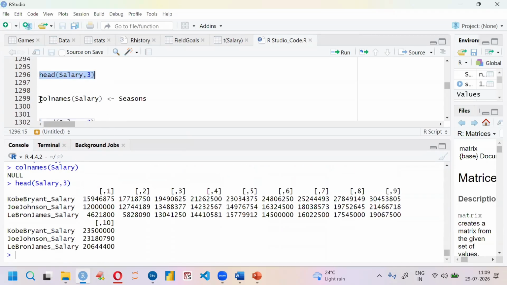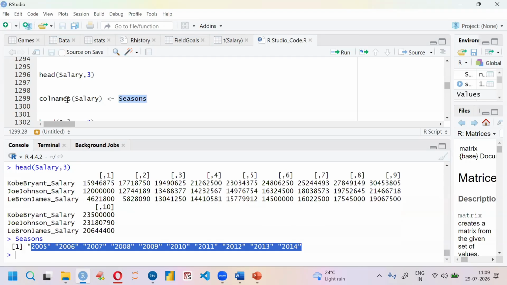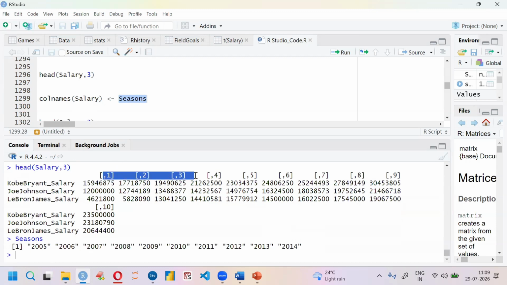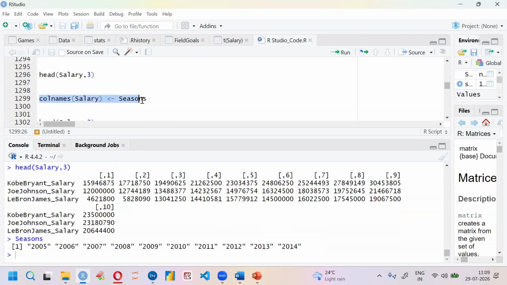So now what I'm doing here, I'm adding column names of salary as seasons. Okay, so what is seasons? I'm running only seasons, guys. Please check. See, this is seasons 2005, 2006, 2007, and all. So I'm adding column names of the salary matrix with the seasons. So in the place of 1, 2, 3, we have to get the season names 2005, 2006, 2007, 2008 like that.